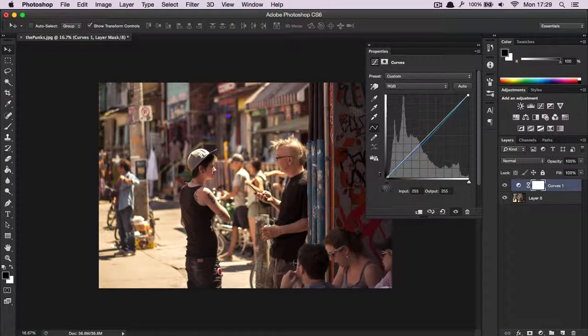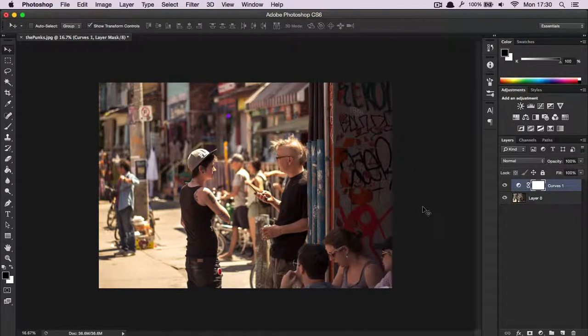That is the basics of how to use curves. Again, if you don't like it, just click the trash. Otherwise, there's your curve edited picture.